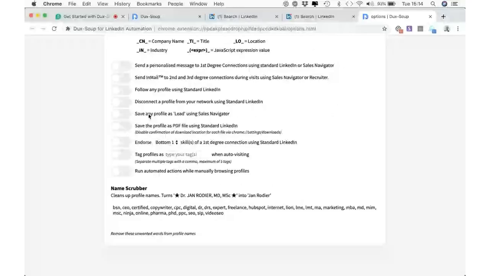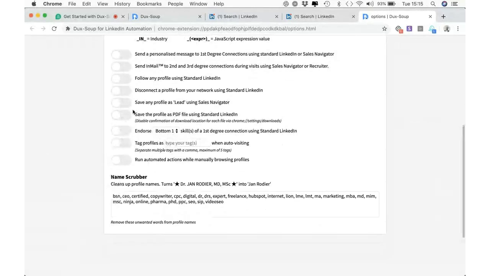Next one here, save any profile as a lead. This is quite good if you're targeting a certain audience and you want to save them in Sales Navigator. However, I don't recommend this too much because I think you can tag profiles instead on Dux-Soup, which is a bit more powerful. So I would say if you want to save as leads, it's good, but I don't recommend that too much. This one I don't use too much, so I think you can ignore.